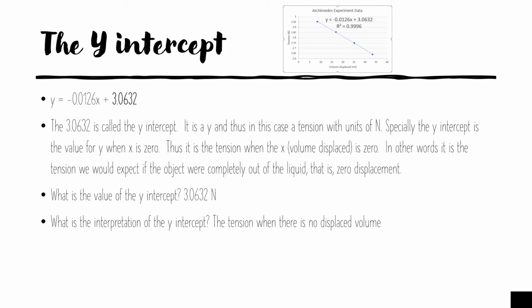A straight line has two parameters, a slope and a y-intercept. Here we will talk about the y-intercept. In our example, the 3.0632 is the y-intercept. It is a y, and thus in our case it is a tension and comes in units of newtons. The y-intercept is the value for y when x is 0. You can see this by putting x equals 0 into the equation. Thus, in our example, the y-intercept is the tension when the x, which is the volume displaced, is 0.